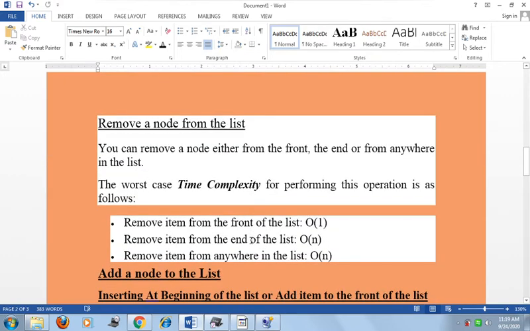Next is removing a node from the list. You can remove a node either from the front, the end, or from anywhere in the list. The worst case time complexity for performing this operation is as follows. Remove the item from the front of the list: what is the time complexity? Order of 1. Then remove the item from the end of the list: the time complexity is order of n. Remove the item from anywhere in the list: the time complexity is order of n.